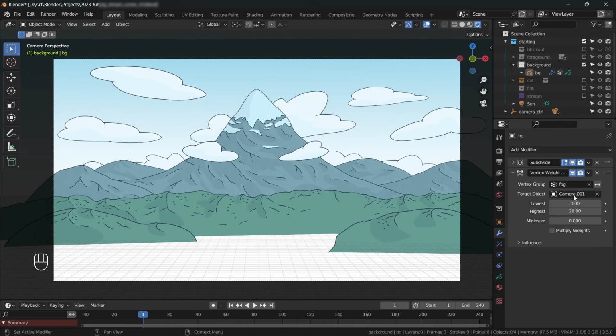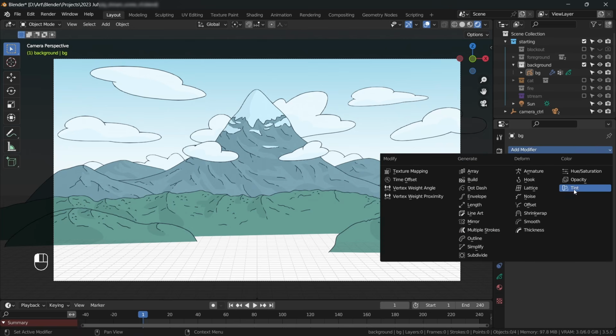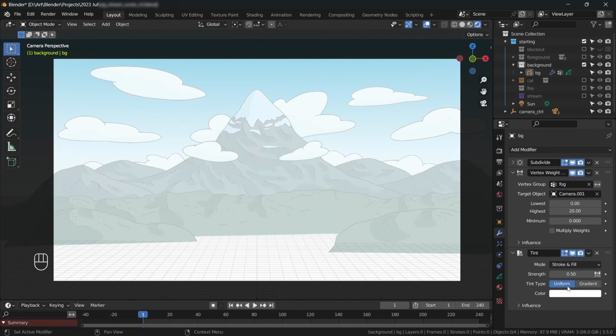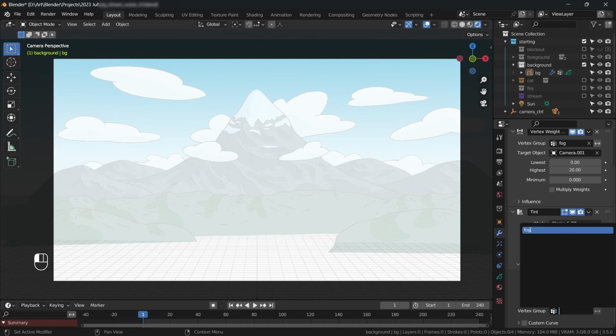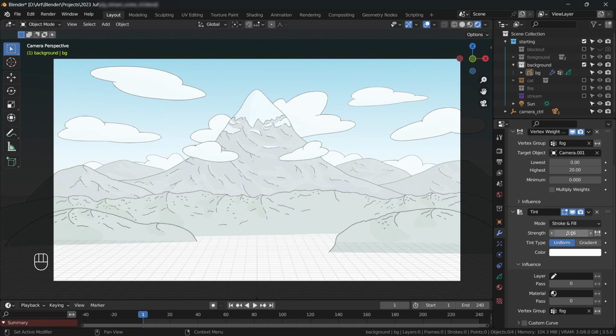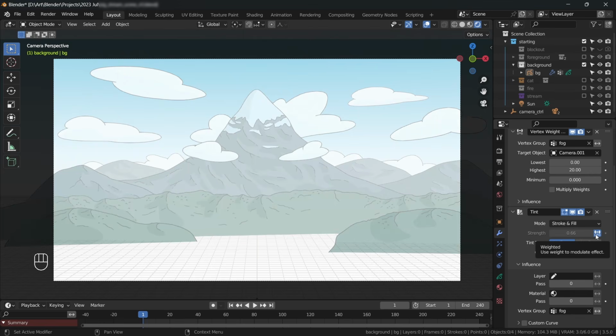Basically what this is doing is adding weight to the objects depending on how far away they are from our camera. Now this isn't doing much at the moment, so next we'll add a tint modifier, and by default this just adds a flat tint across all of our objects, which isn't what we want. So we're going to use the weight generated here to drive our tint effect. And to do that, under influence here, set your vertex group once again to fog, and instead of using this strength value, we'll hit this little button next to it to use weights.